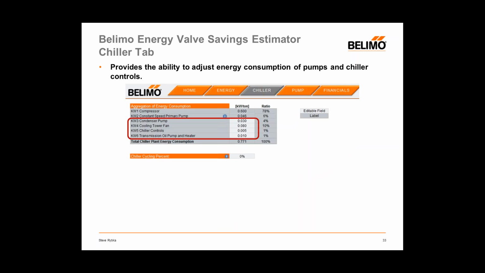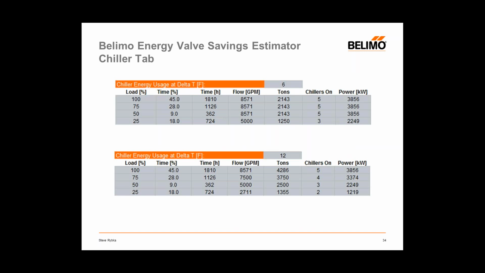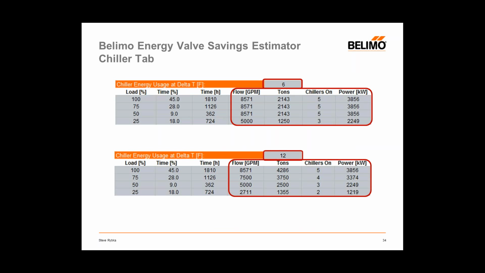The chiller tab is going to allow you to adjust the ratio of energy consumption for pumps, fans, and chiller controls, and is going to show different flow rates at different load conditions. The chiller tab also shows plant energy consumption at different delta T's and different loads.